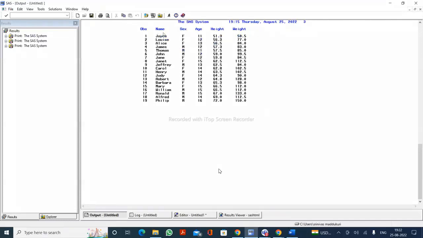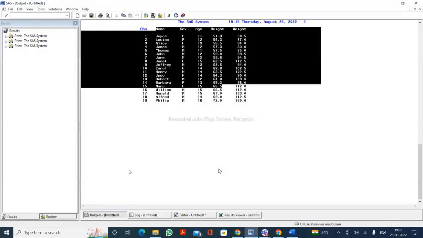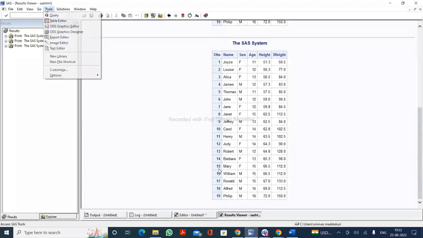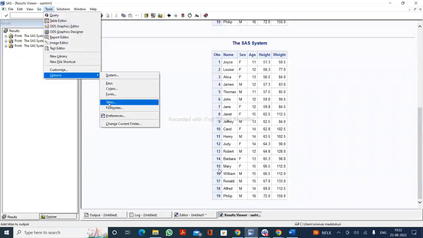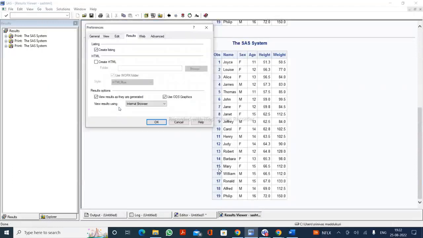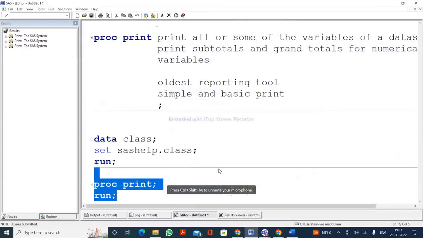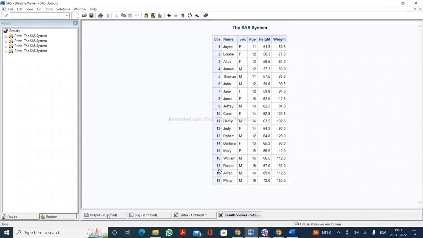At the same time, if you do not want the report in the output window but you want it in the result viewer window, what should we do? Go to Tools, go to Options, go to Preferences. In Preferences, go to Results, untick Create listing and put a tick for Create HTML. From now onwards, if I execute the program, I will get the result only in the result viewer, but you will not get the information in the output window. But generally, I prefer both the windows.